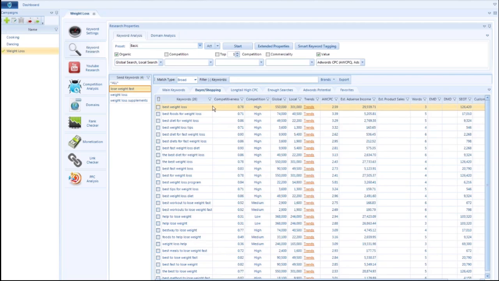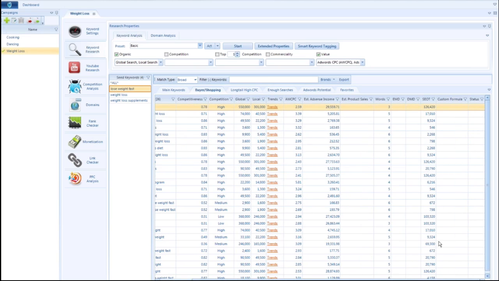Okay, and based upon some buyer keywords, this will filter out all the keywords that have potential for buyer information. So let's look at this: best diets for fast weight loss. Obviously that's somebody right there that's looking to spend some money. And you get all of this information right here. There's so much you can do with it.